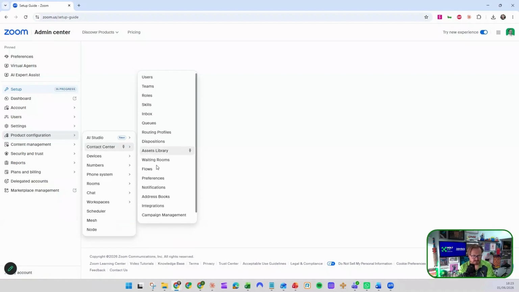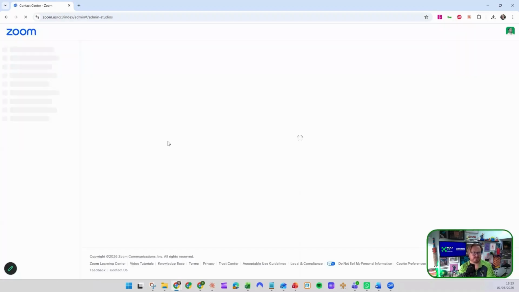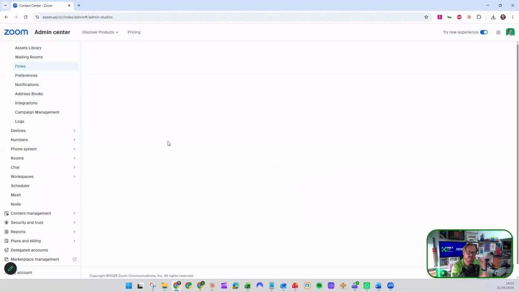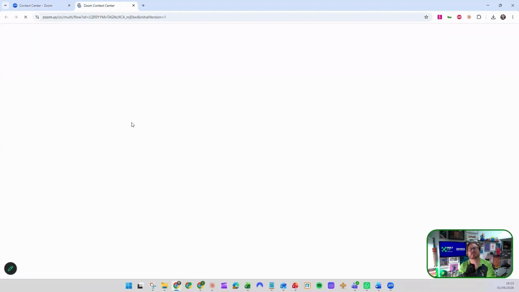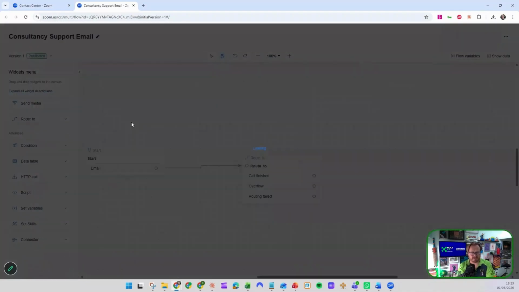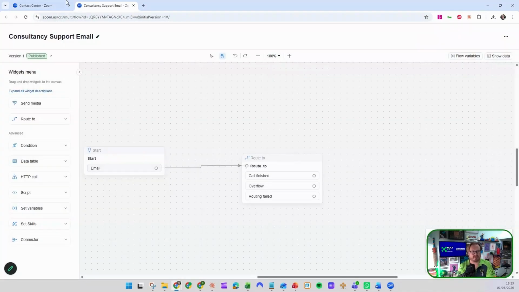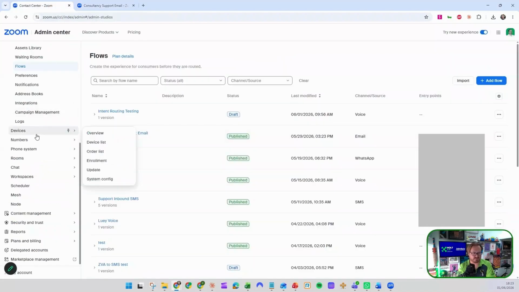One thing I'm interested to look at is flows. I would still like to be able to reduce this down to give myself a bit more real estate, but let's have a look. When I click on a flow, has the flow editor changed? It is exactly the same. So all of that just works, which is really nice.